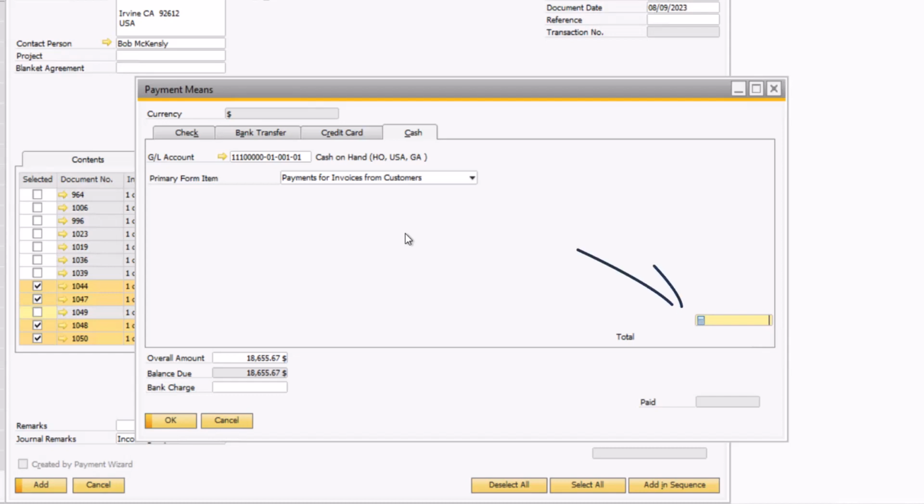Be sure to enter the amount of the cash payment in the total field, or click Control B if paying the full amount. Again, when you are finished entering the details about the cash receipt, click OK to return to the main incoming payment screen.